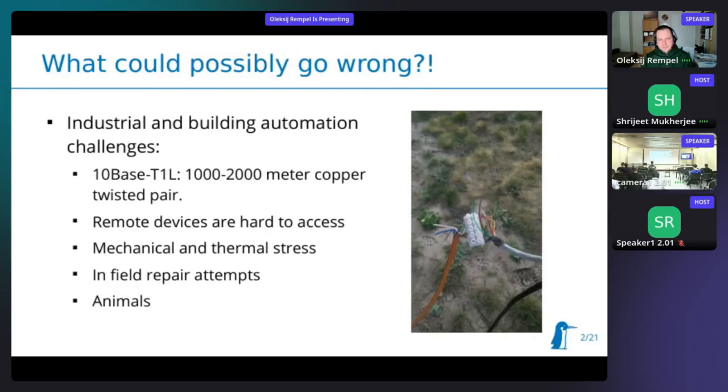There are other problems, like we have to deal with different kinds of sensors and actuators, which do not have any kind of user interface. They are closed boxes. So if we are not able to take a diagnostic from both sides, then it will be harder to find the problem.